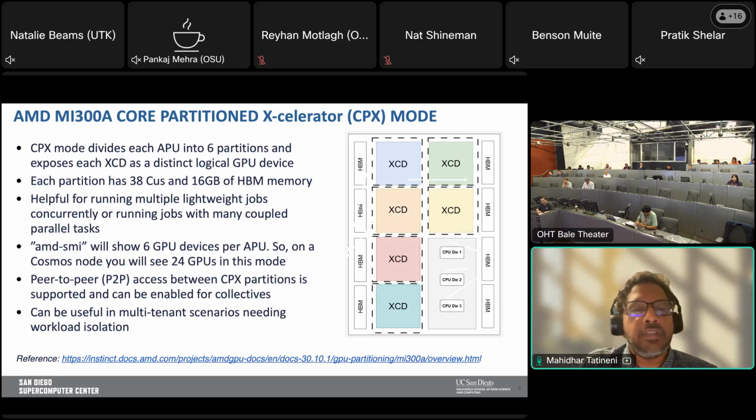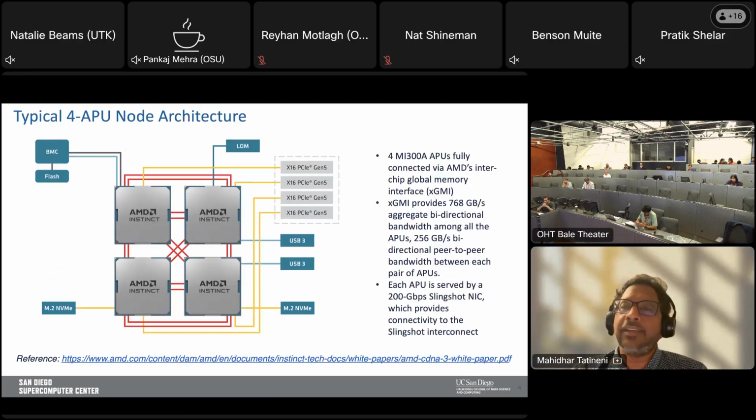Peer-to-peer access between CPX partitions is supported and can be enabled. And it's also useful in multi-tenant kind of scenarios if you need workload isolation. Details of all this are in the Instinct docs that are linked there. So that's kind of at the chip level.